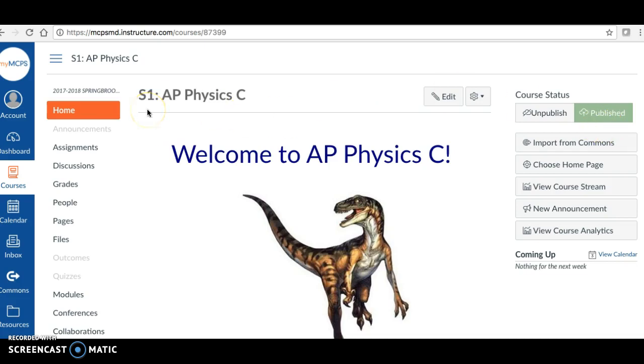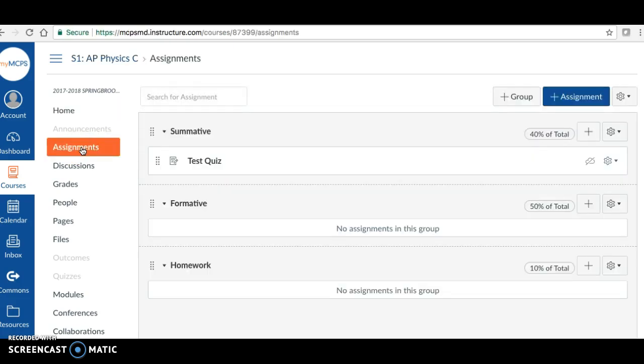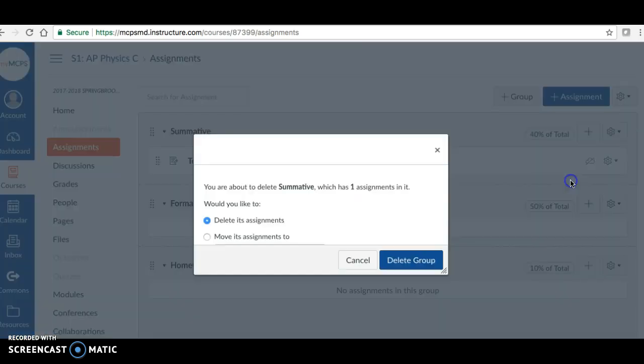All right, so to get into assignments, if you look here on the menu on the side of your page, you're going to go ahead and click on assignments. Remember, if you have not made any assignments, they might not be present yet, just because it would be gray because you don't have any. If you look here, I've already gone ahead and created my groups, but I will show you how to do that. So let me go ahead and get rid of my group.